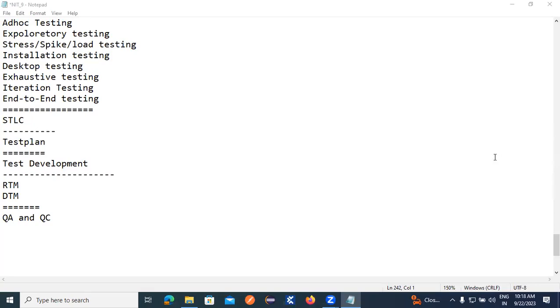The first one is the release. The release is nothing but we need to release the application to the customer sprint-wise, not the whole application. Okay, clear?